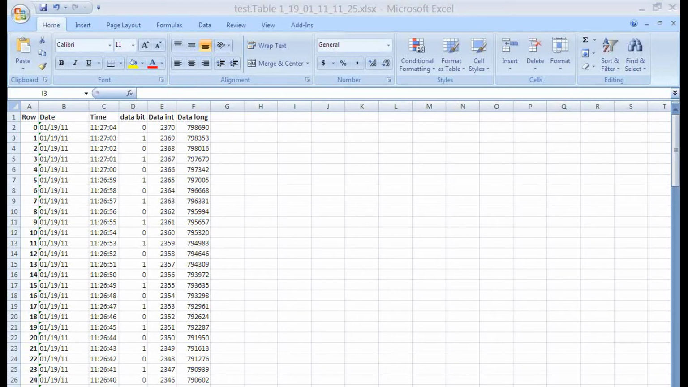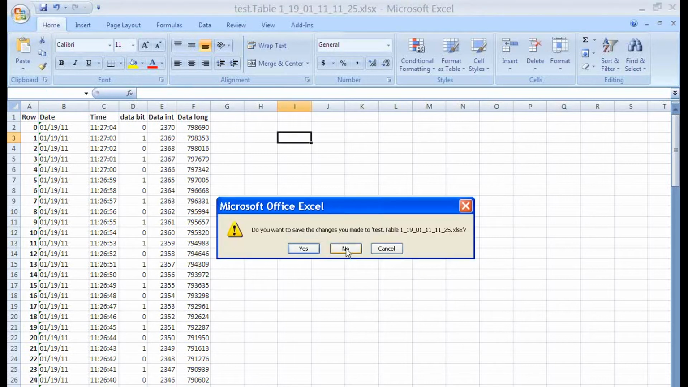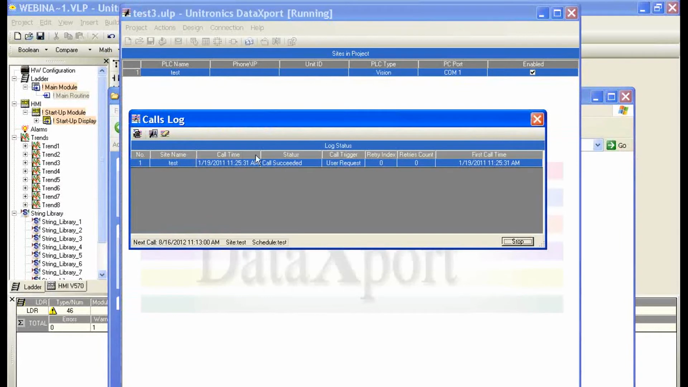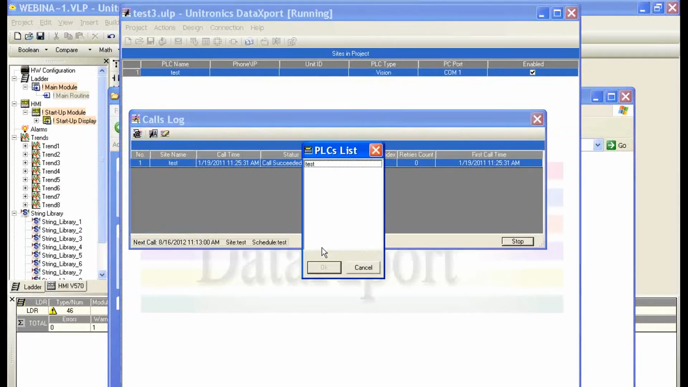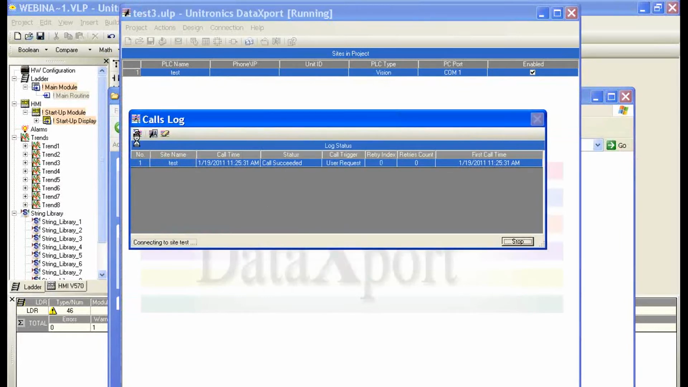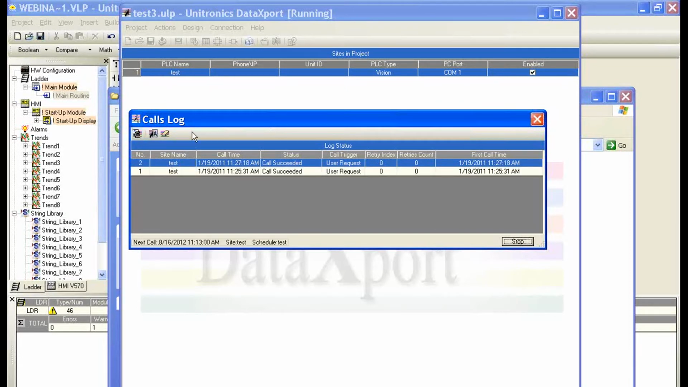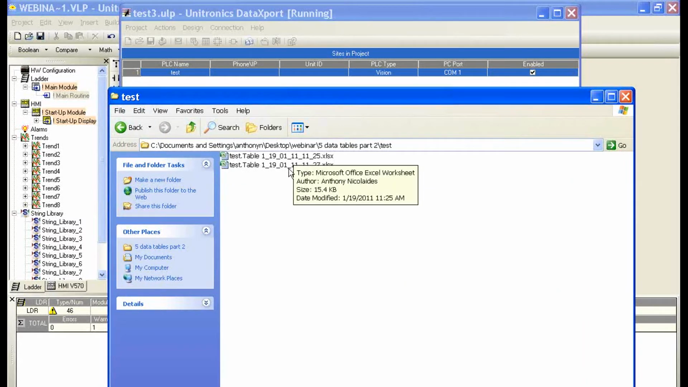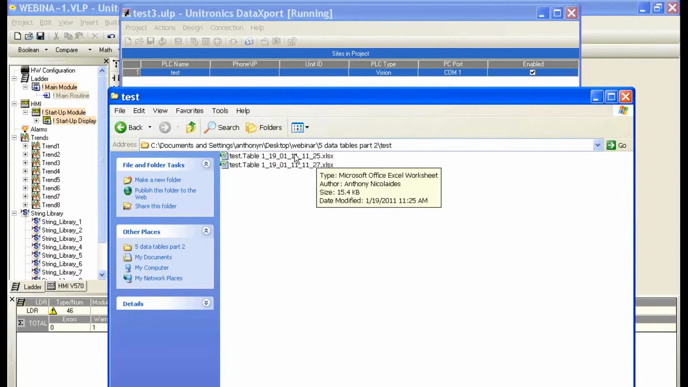In that case, I'm going to close this. No, we don't need to save that change. Let's go ahead and we'll force two more calls and just see that it is working. Good, we've completed that. And we'll look in the folder. We'll just arrange this nicely. Good, and we see that each of the tables is recording with the date and the time that we're performing the log.